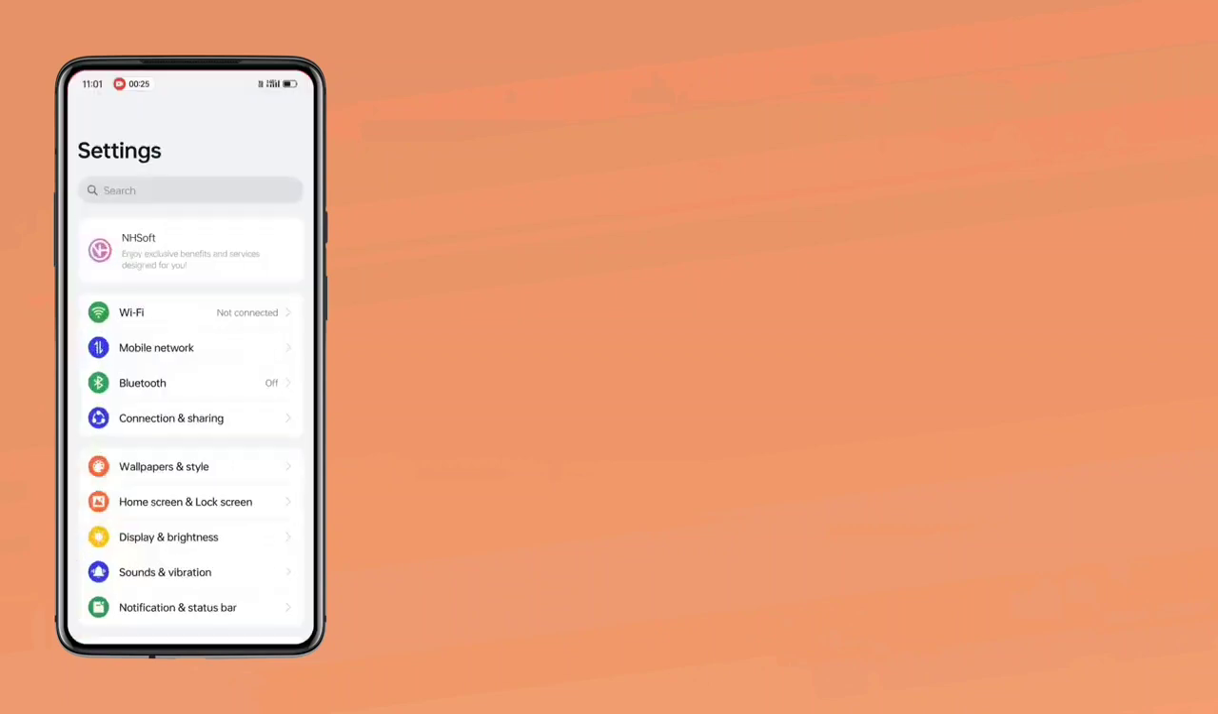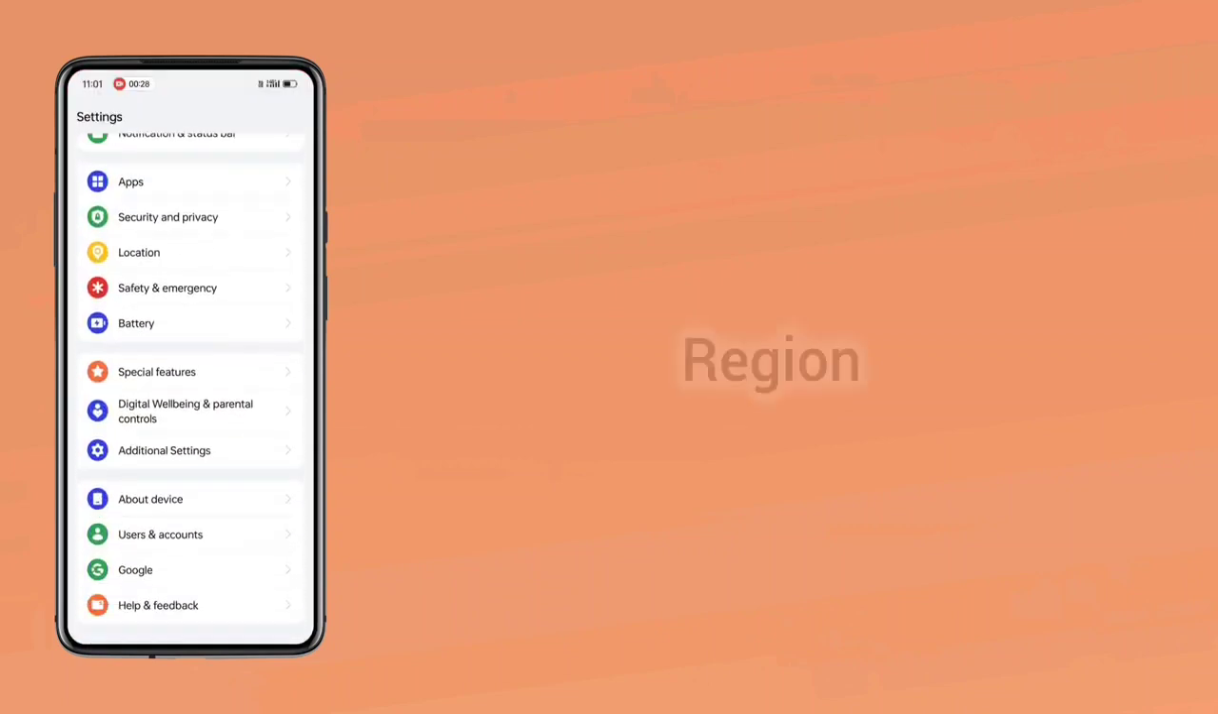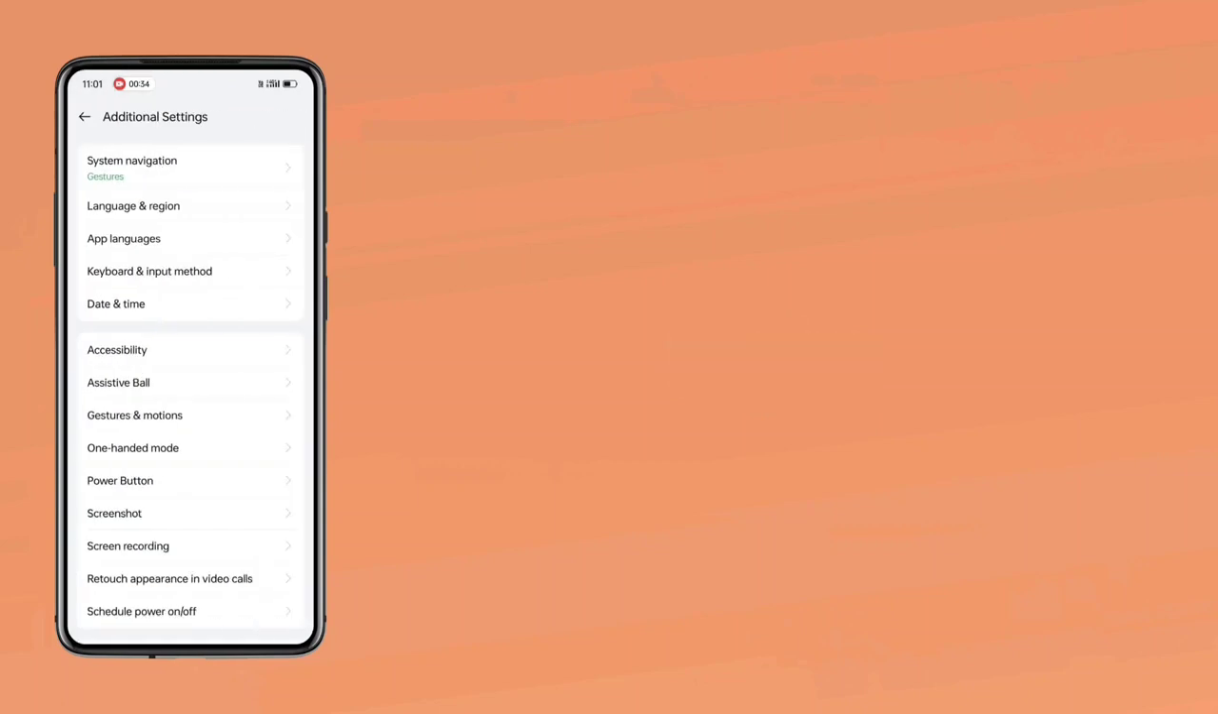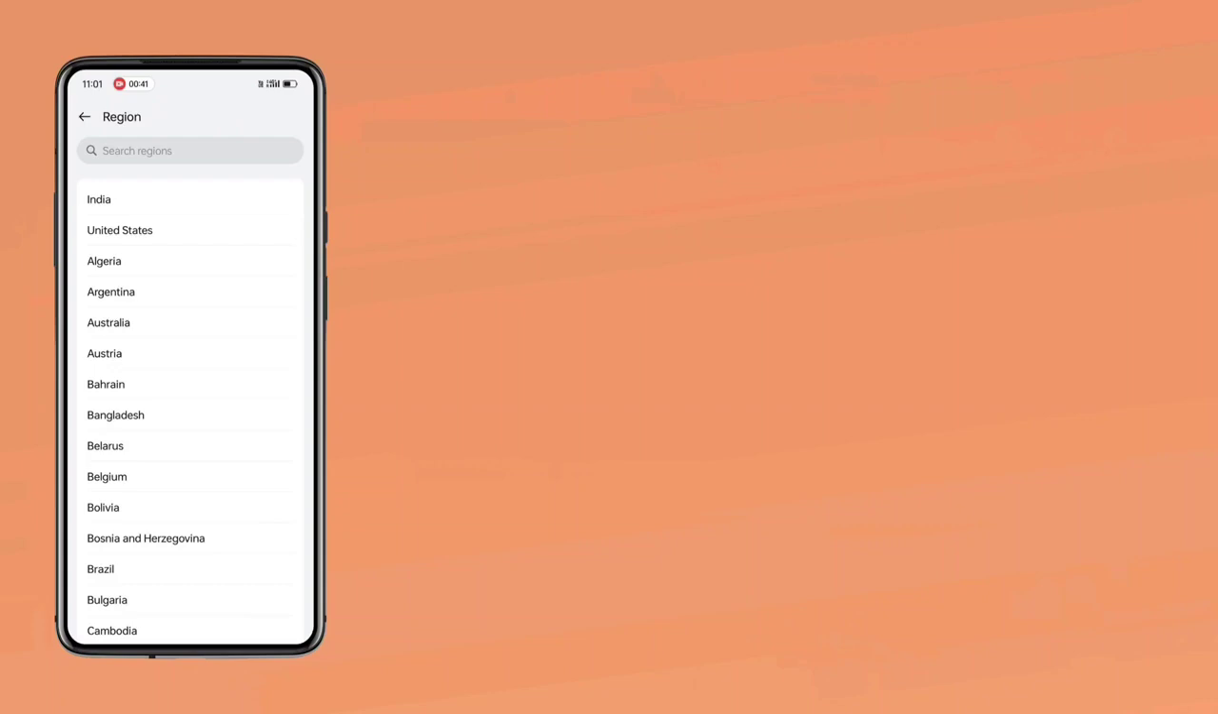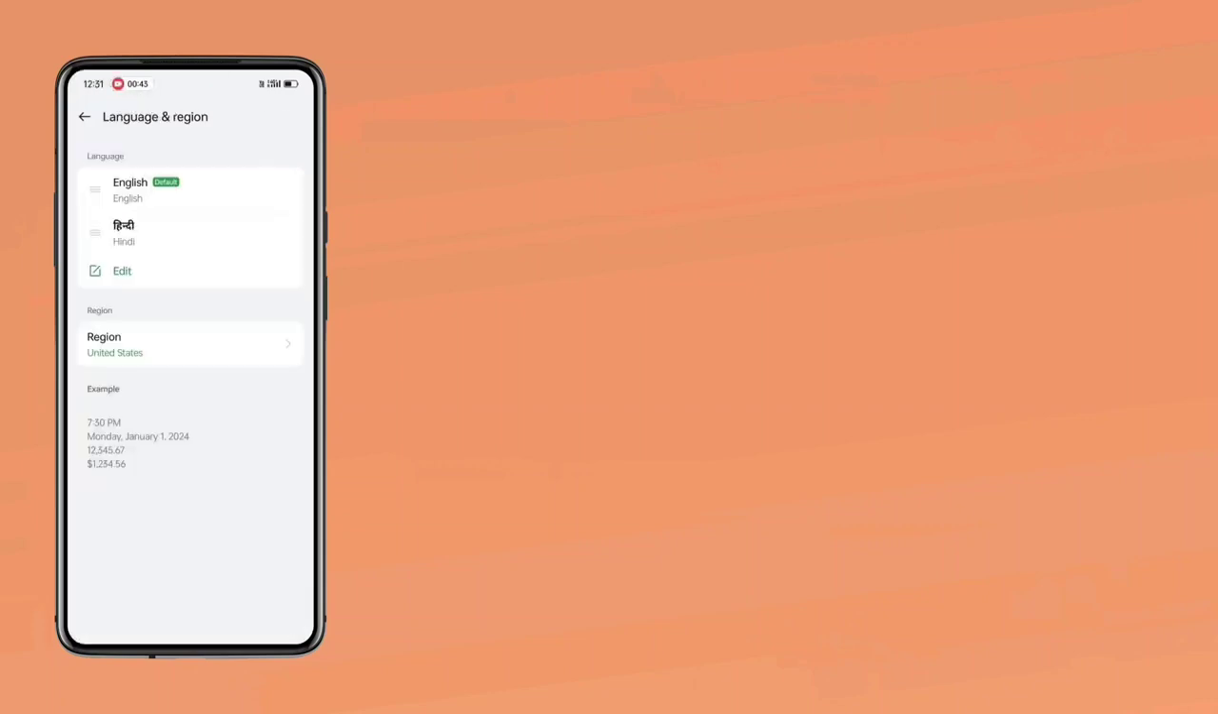Next, open your device settings and locate the option to change the region on your phone. Set your device region to the United States. Later, you can change it back to your default region.